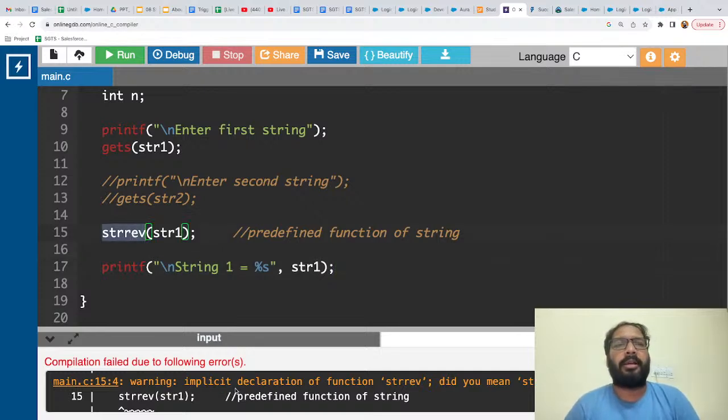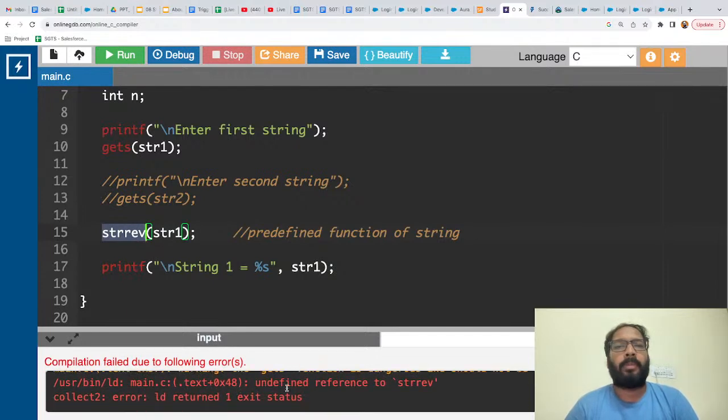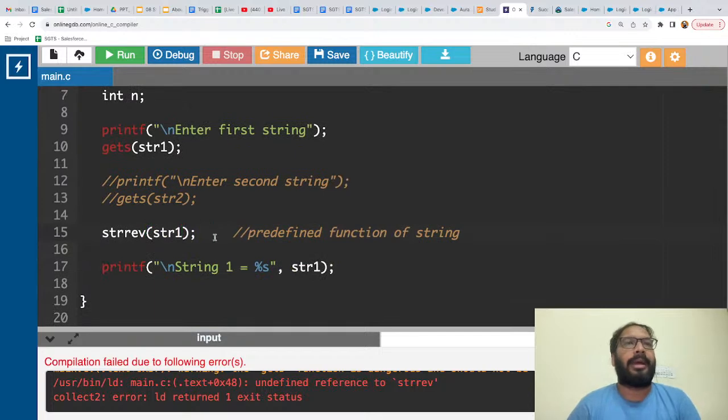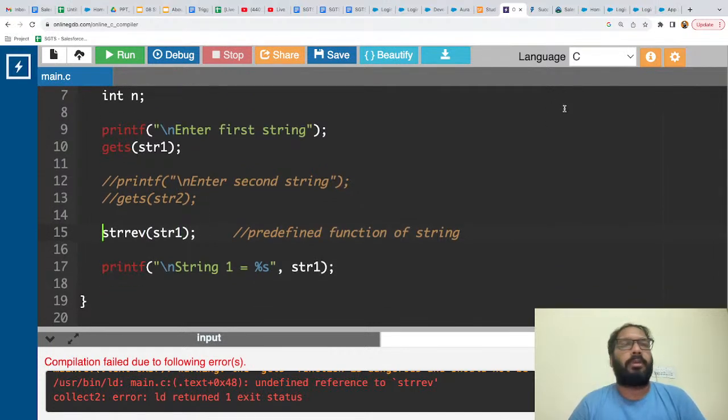You can see here it is showing the warning, and here it is showing undefined reference to strrev. So basically it is not supporting it properly, but we have this reverse function, right? So I won't be able to demo this. But you can search about string.h on the internet.